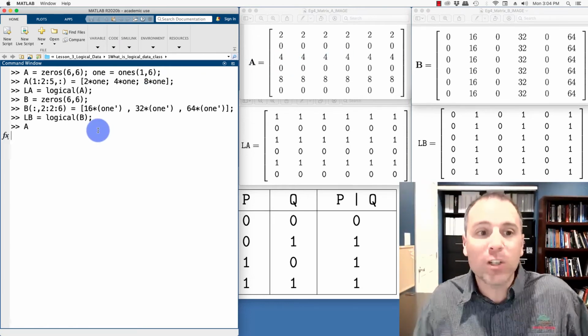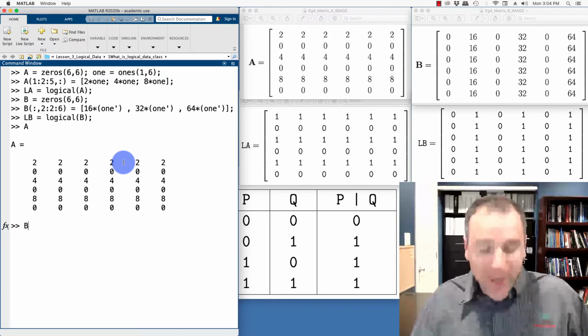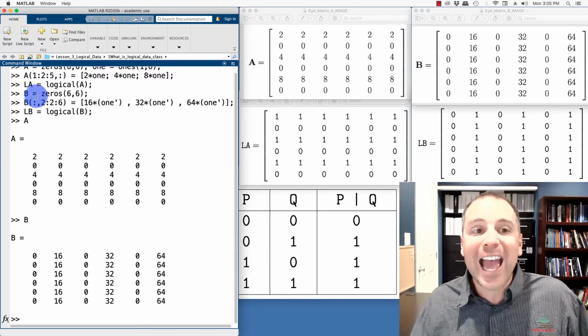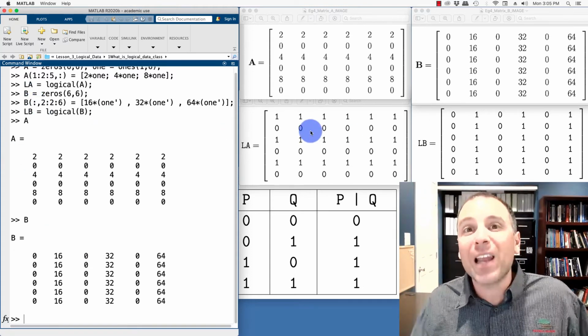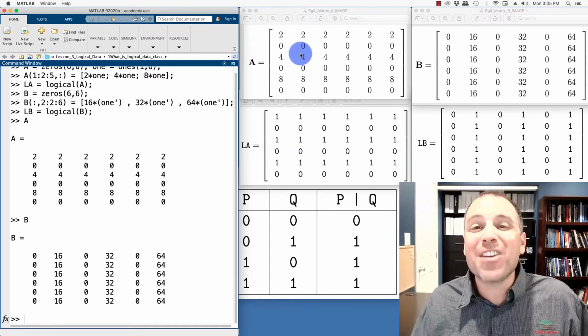The point of the matter, though, is when I look at A, I get the exact matrix with non-zeros along the odd numbered rows. And when I look at the matrix B, I get the corresponding non-zero columns that I desired. Similarly, LA and LB are the appropriate logical matrices which store logical ones everywhere we have non-zero values in the corresponding matrix.